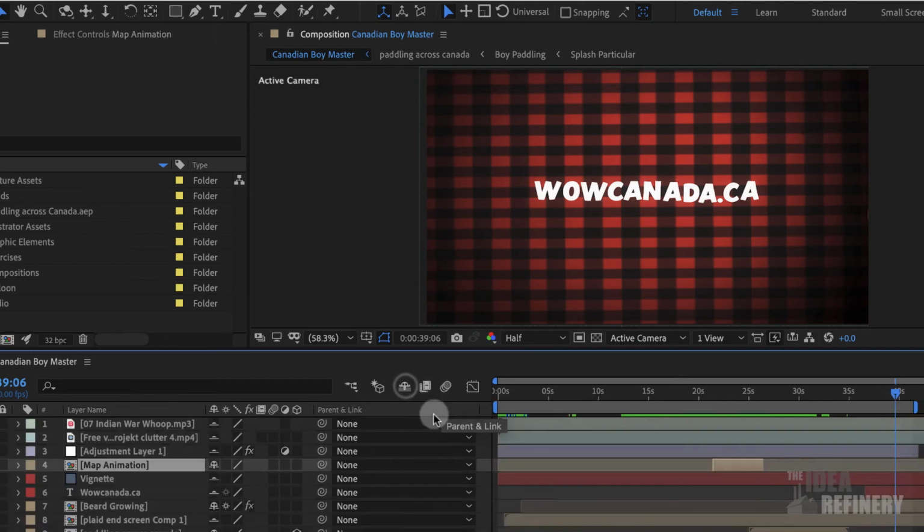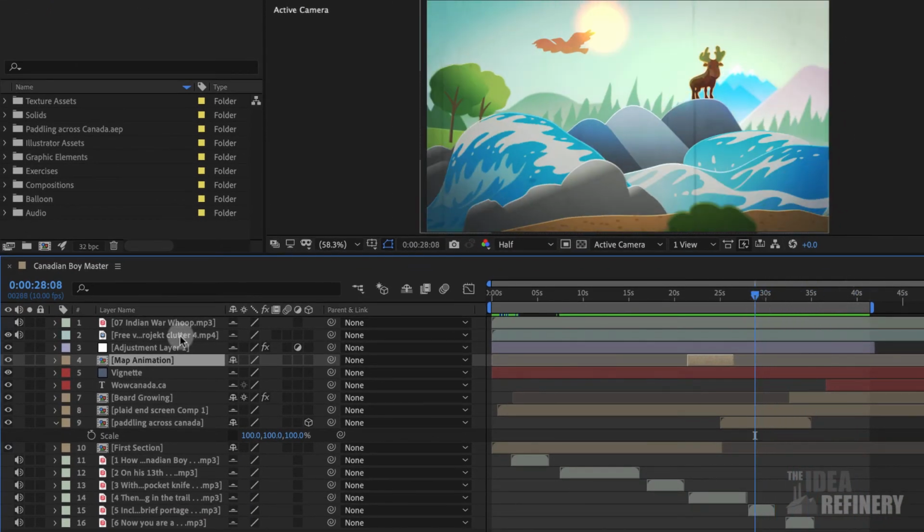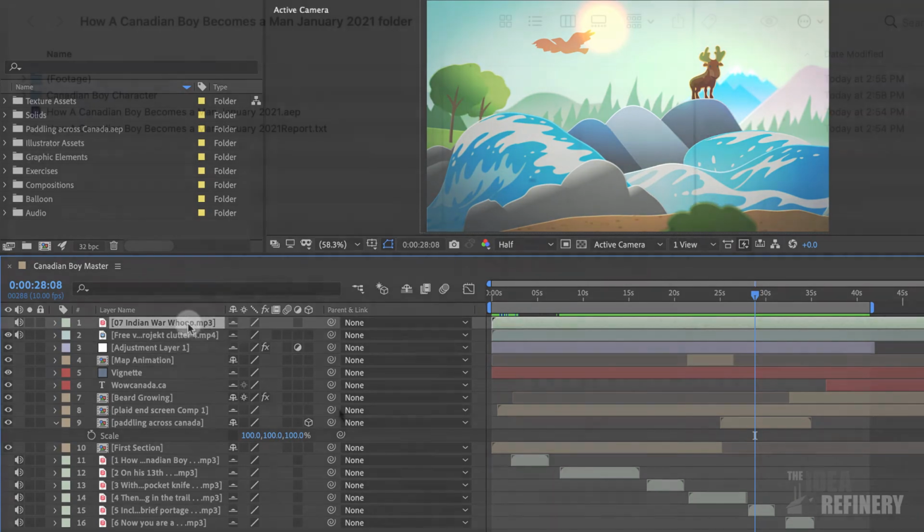If I turn off the shy layers, all the other layers are the audio layers down here, and as we'll see, there are a couple of overlay layers that provide the film grain as well as the background audio.